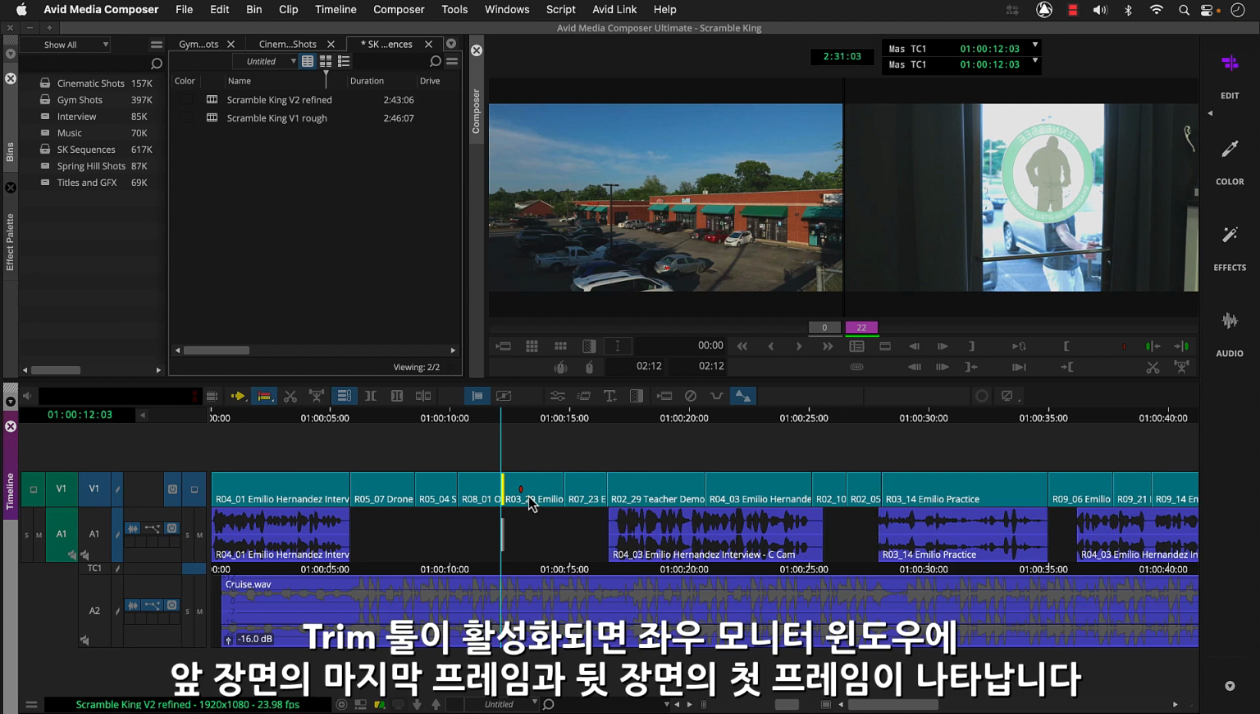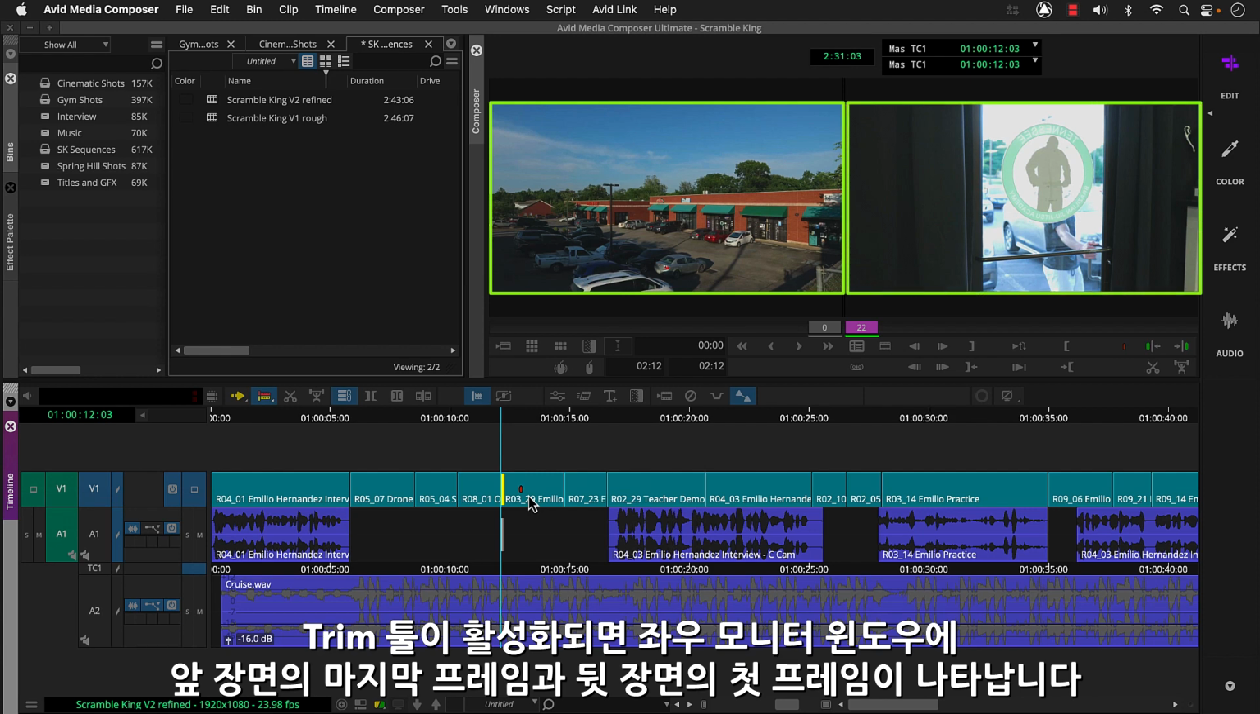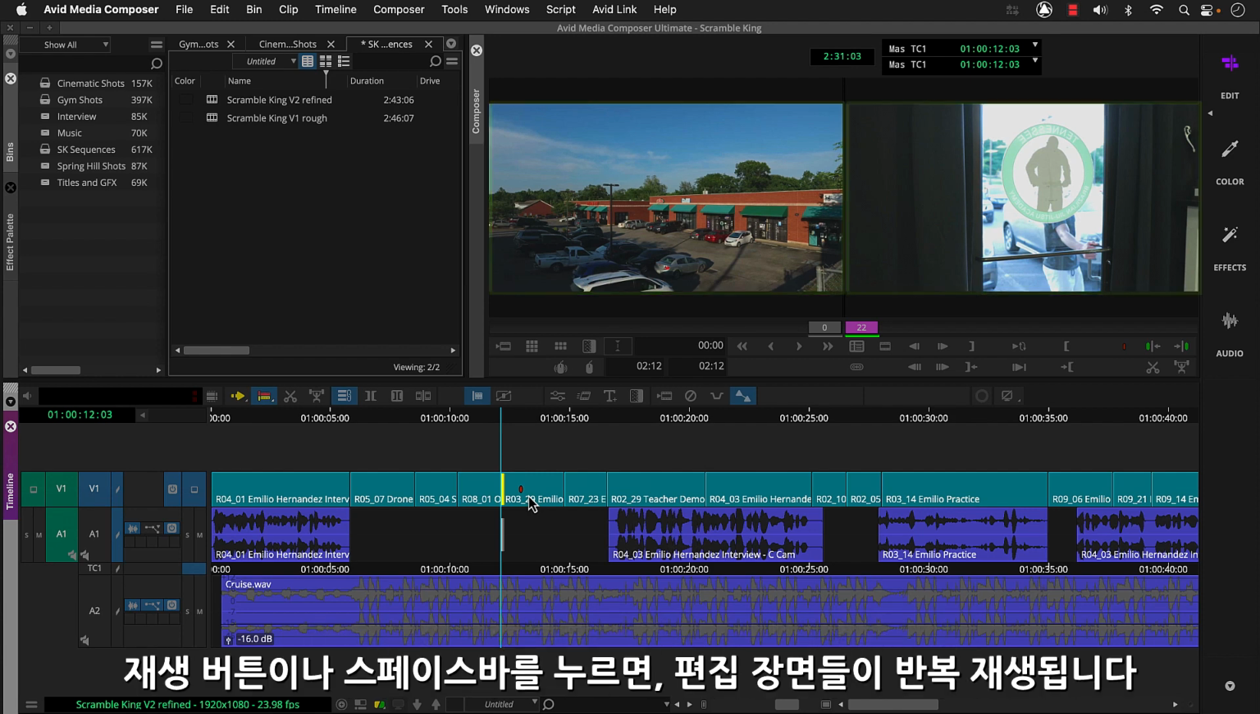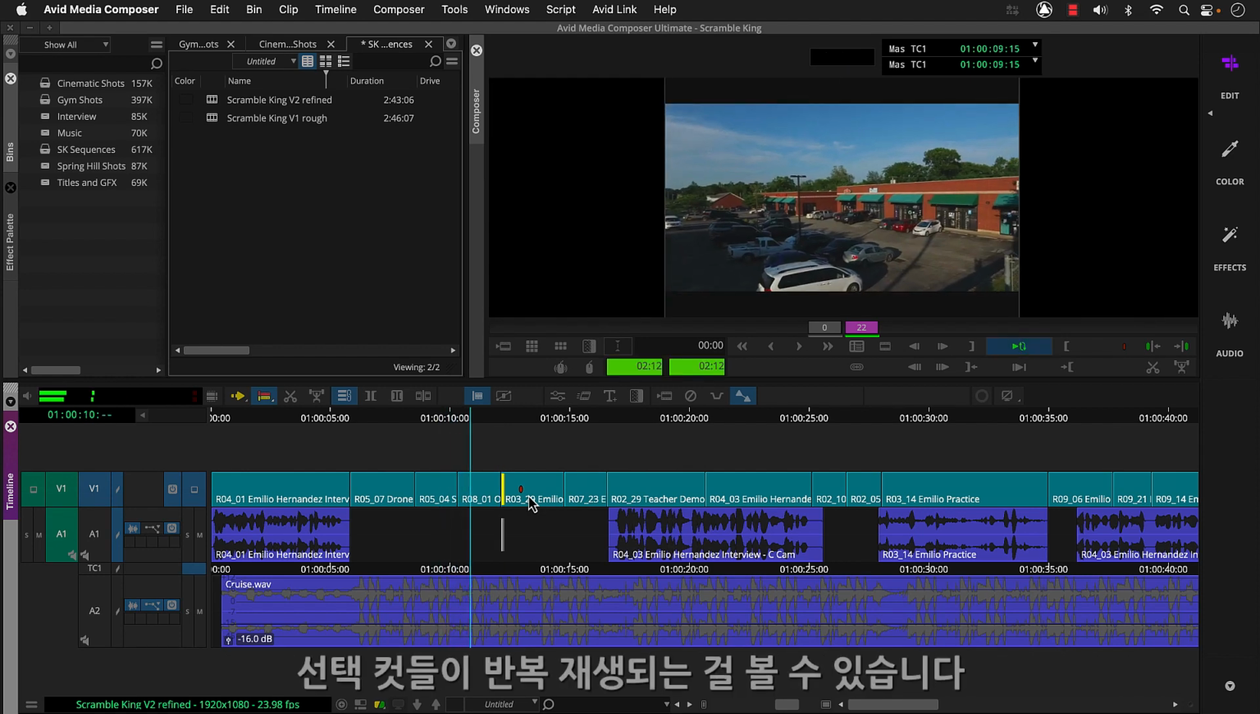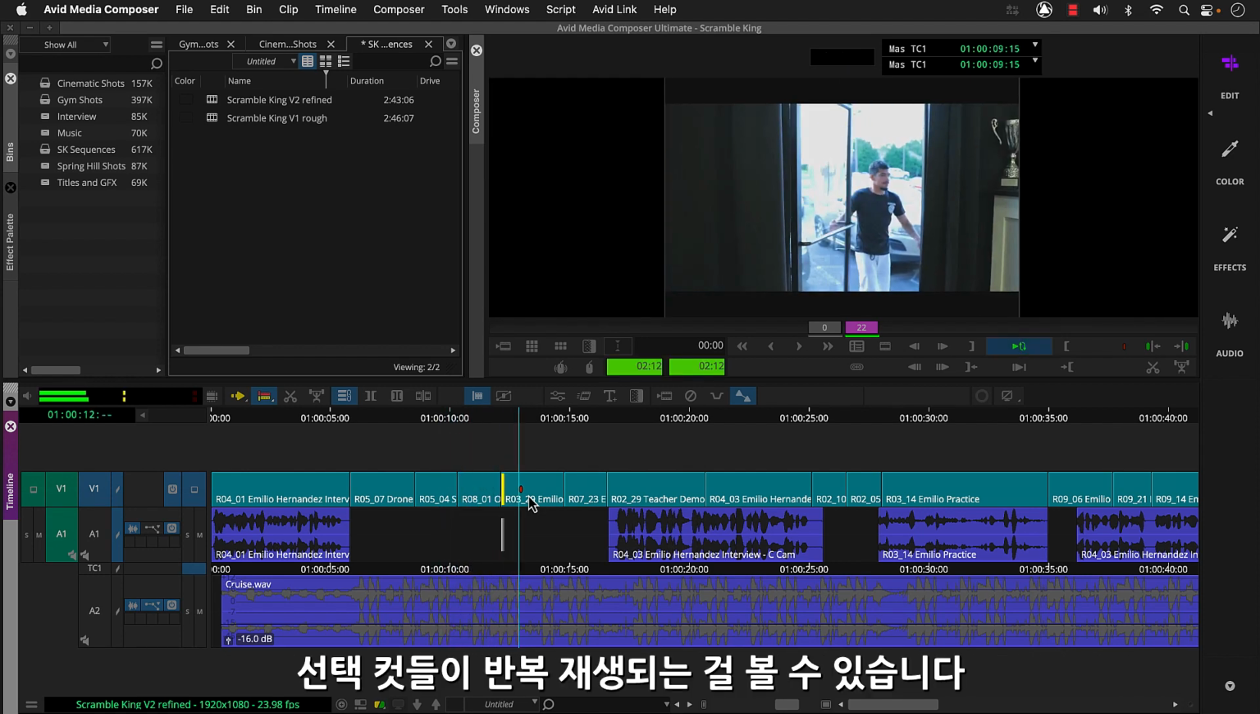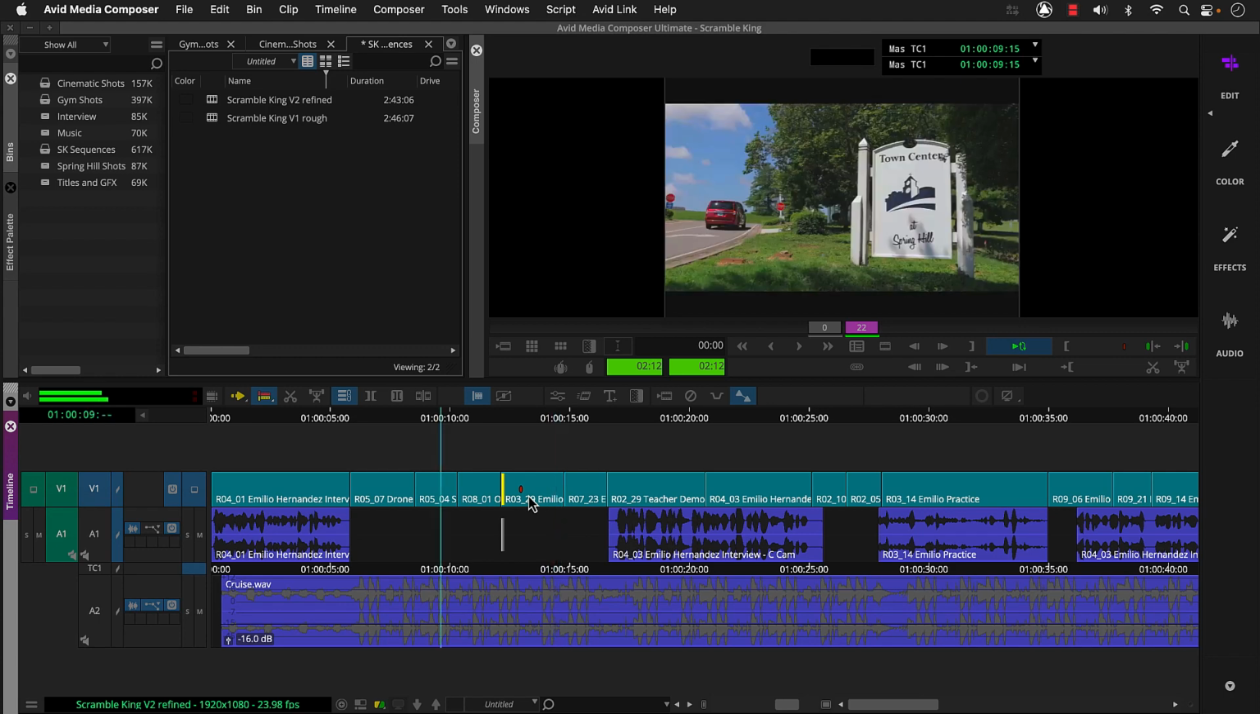When we click and edit with a trim tool, Media Composer enters trim mode. The Composer window now shows the last frame of the shot before the cut and the first frame of the next shot. And the play button becomes a play loop button. Media Composer plays the content around our selected cut.